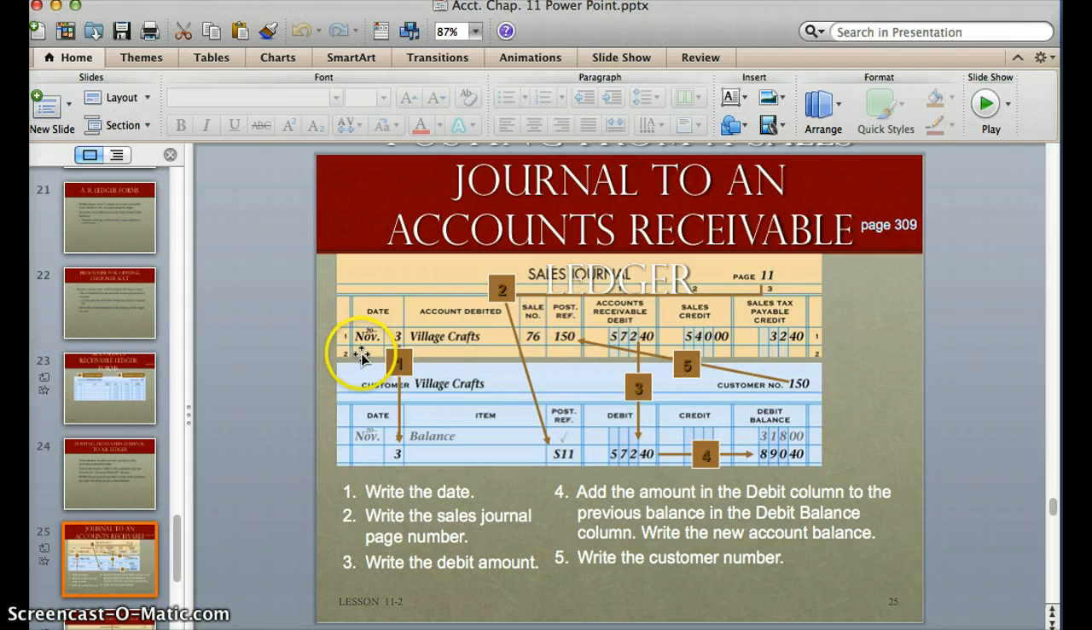So here on November 3rd, we have Village Crafts, so we put November 3rd down here. We won't put anything in this column. This came from Sales Journal, which is S, page 11, S11. The amount we're debiting is $572.40, and we had a debit balance of $318, and now we're adding $572.40, so it's $890.40.